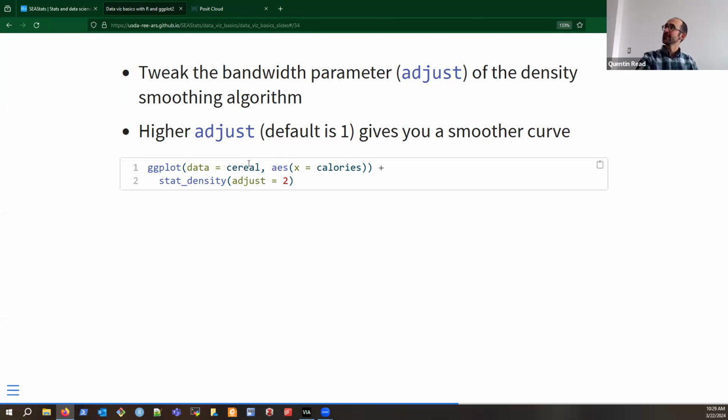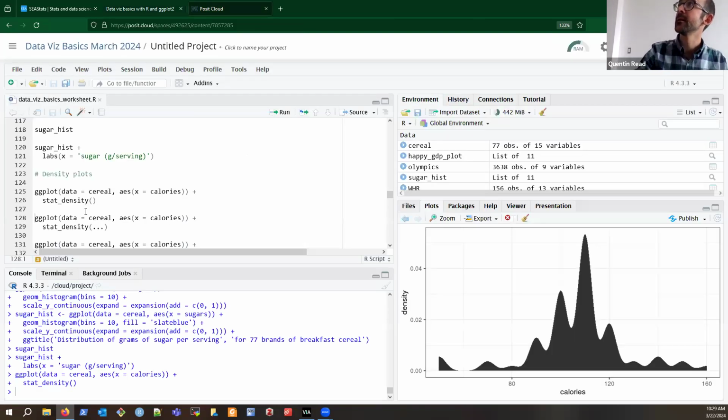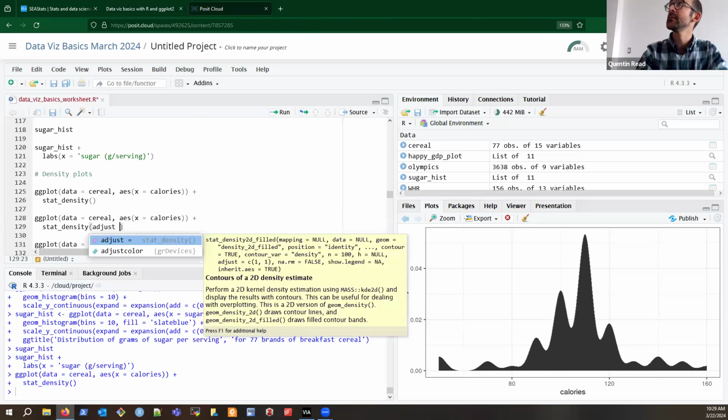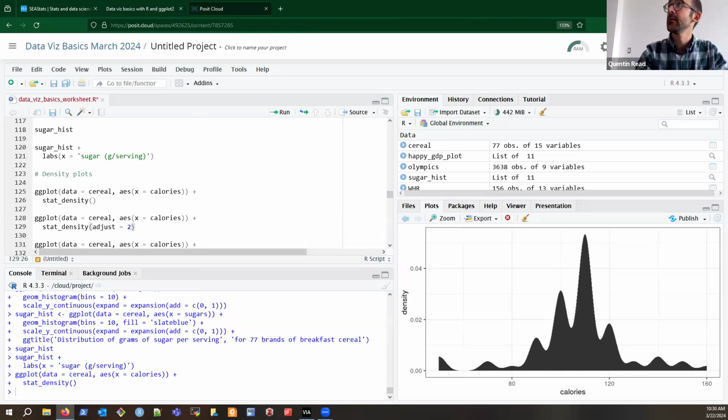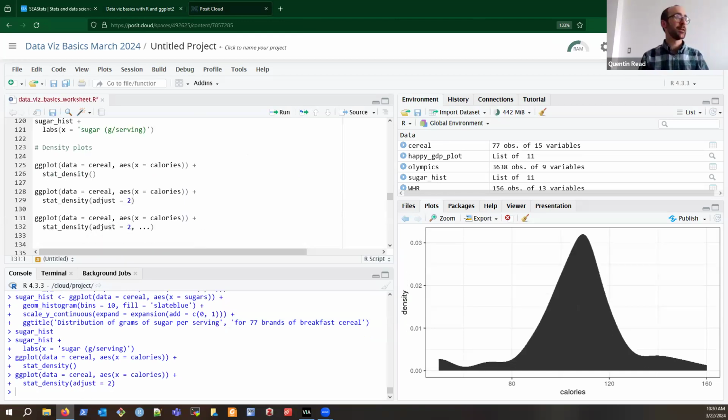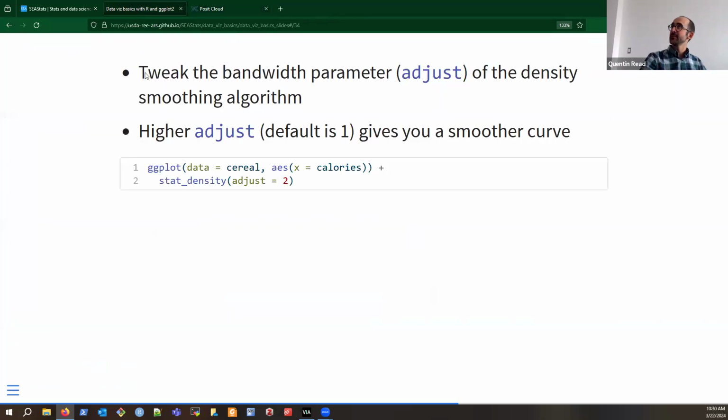So we're doing everything the same, except we're going to put adjust equals 2 on this line here. Control Enter to run. So now we just have a bit of a smoother line. It looks somewhat bell curve like. Maybe has different tails than a normal distribution would have, but that's a slightly smooth density function.